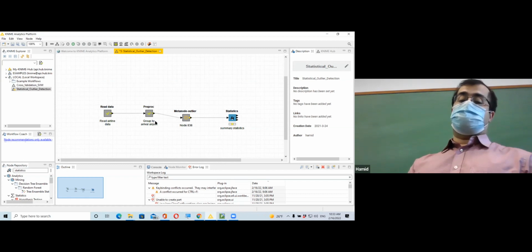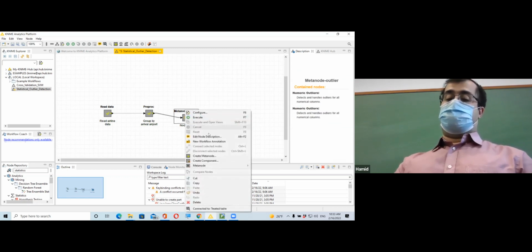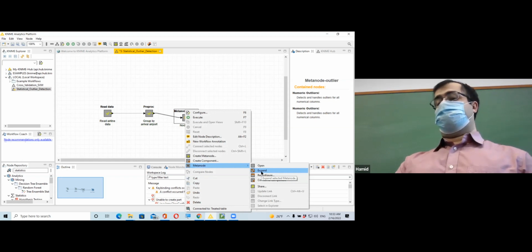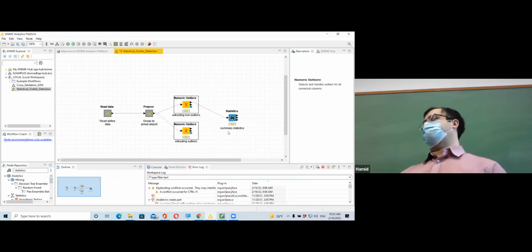If I want to bring it back to the earlier format, just right click on the metanode that you created, hover your mouse over metanode and then select expand. If you select expand here, it gets back to its previous shape.